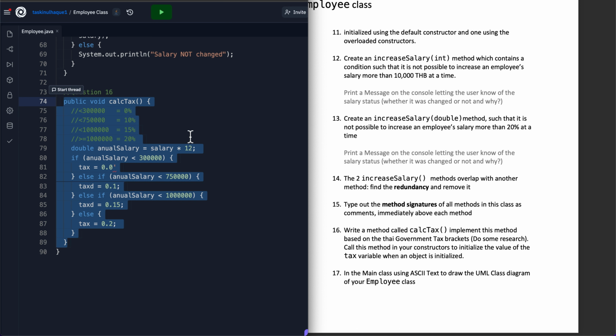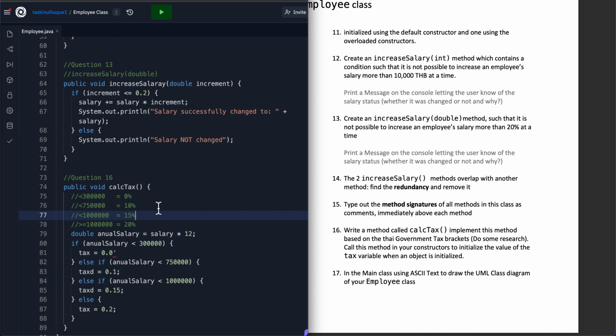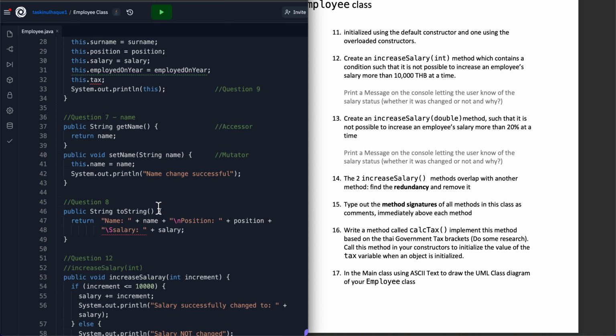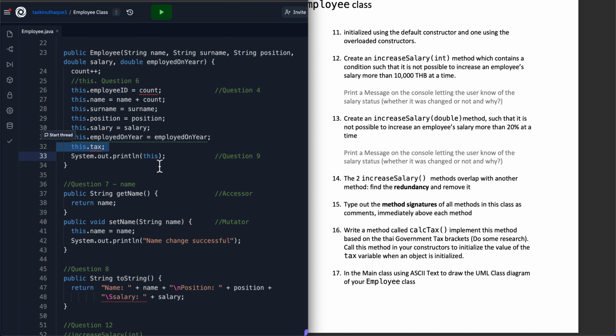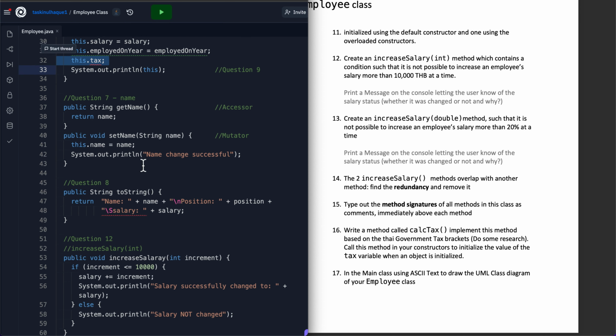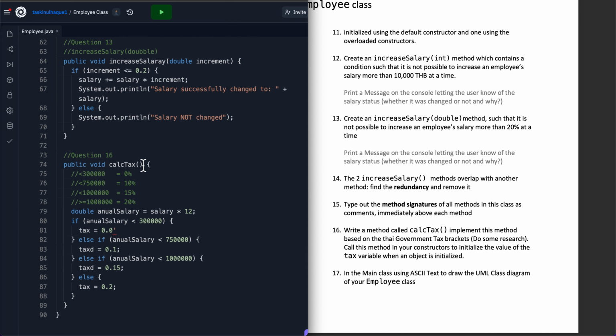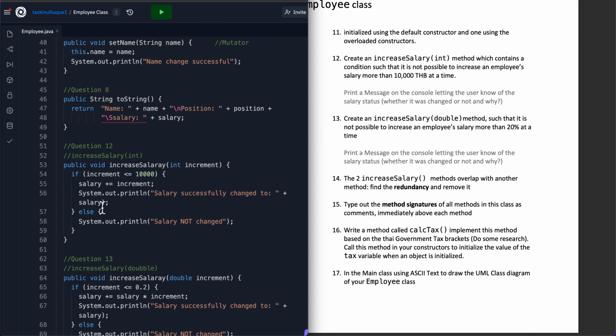Now the last thing I have to do, and the questions don't specifically specify this, but hopefully you have connected the dots, is I do need to come back up here and say, well, I have a tax value here that I actually haven't initialized. I've given the employee a monthly salary, but I haven't initialized a tax value, as you can see here on line 32. So I need to find a way to use this method that I have here to initialize this value.